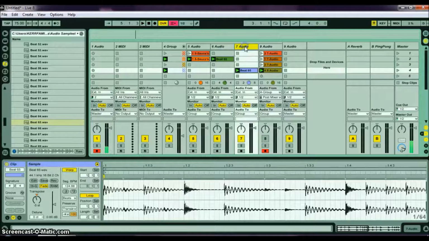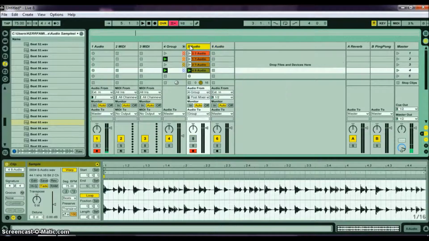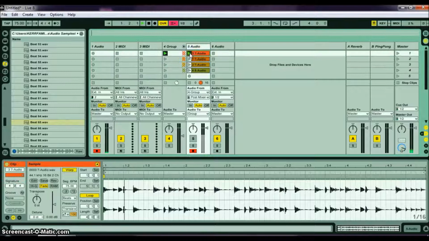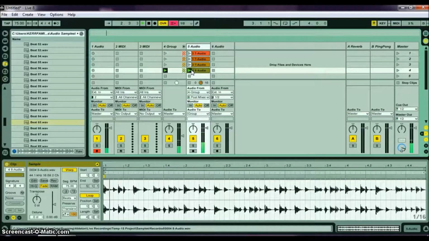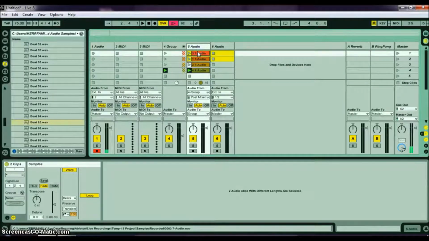Okay, so now with all of these gone, this is what I have left over. Now all these are real quiet, so let's boost them. Let's grab all of them. Oh, come on.